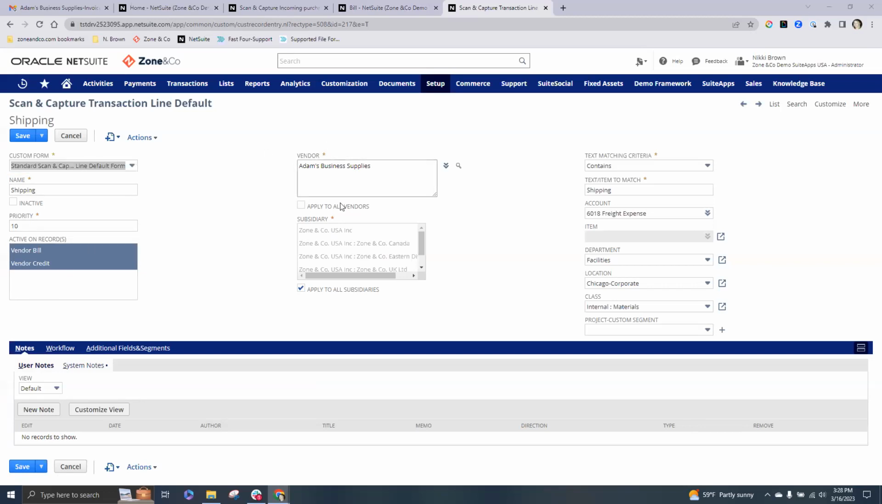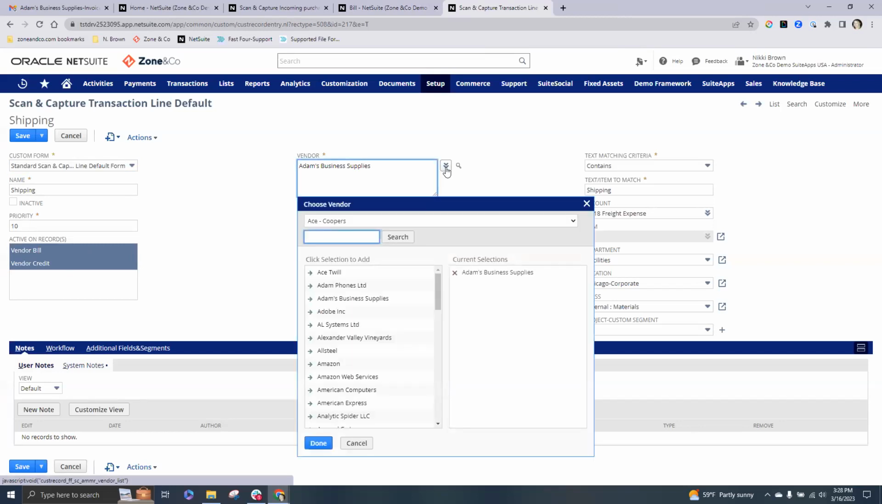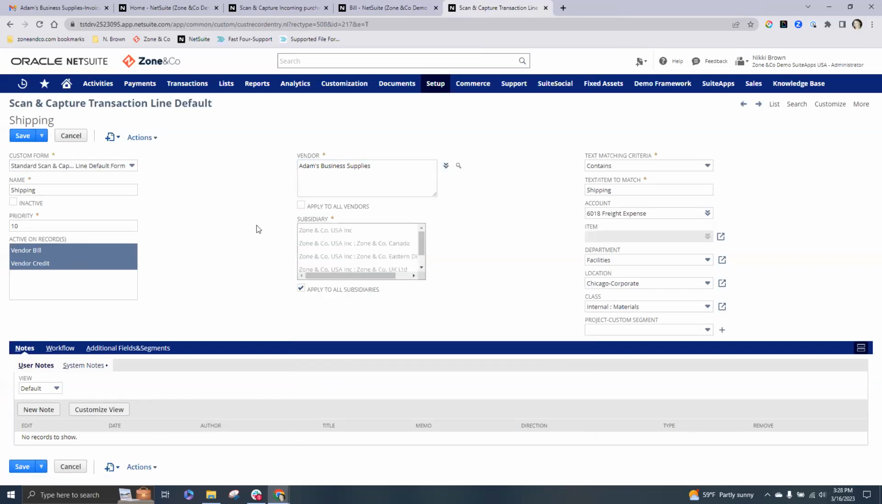The vendor will populate, but if you wanted to extend this rule to multiple vendors, you'd be able to do so here. Or if you want it to apply to all your vendors, you would just check this box. Same thing with your subsidiary. You can have an individual subsidiary, multiple, or check that box to apply it to all of your subsidiaries.